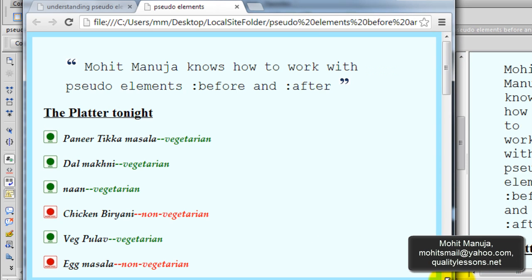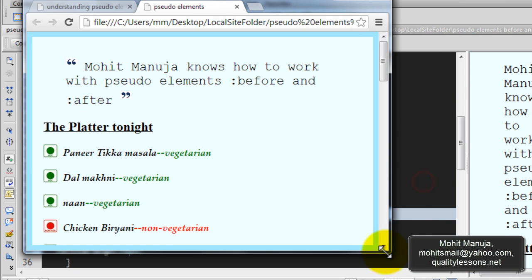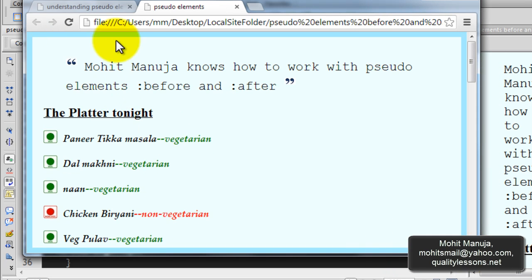Don't you think so? So no matter what size I have, you see I'm actually resizing it, I get a fixed bordered shape, which exactly is just a left and right border, people. These two are background images. So it's a wonderful effect. So you see how effective :before and :after pseudo elements can be.